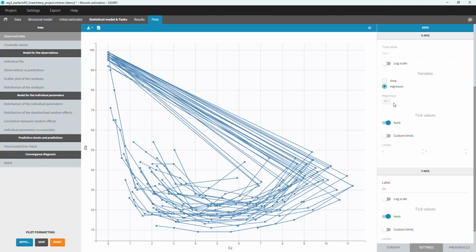Now I have a plot like the bivariate viewer, where I can investigate response versus concentration. Note that the dots are connected by increasing time values, which is why I see these loops, but you can always disable the lines if you prefer.